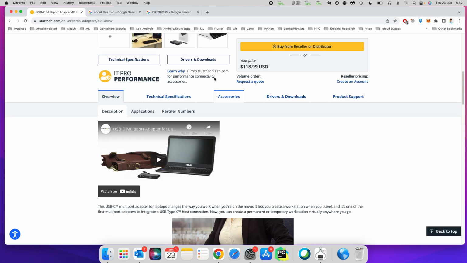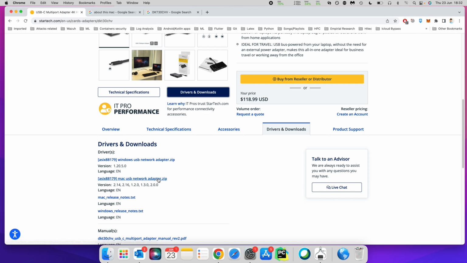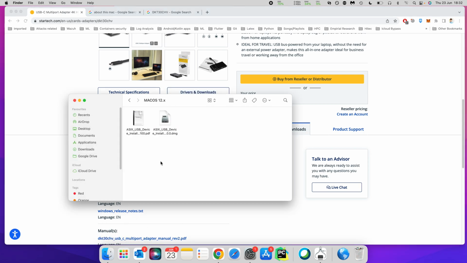So what you need to do is go to drivers and downloads, click on Mac USB network adapter, not the Windows one, of course. You click on it and it will download. After downloading, you will see the zipped version. When you click on it and it is unzipped, you will see different versions for different macOS versions.